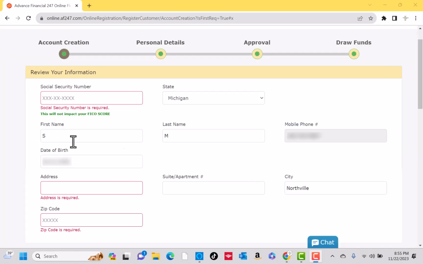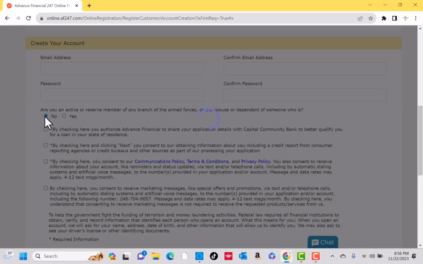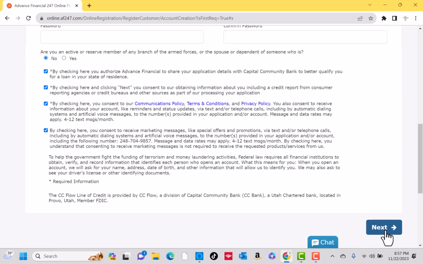Review your information. You could make changes if there are mistakes. Next, create an account by entering the email address and password you wish to use. Also, answer the question below, read the policies, and click on the tick boxes to confirm and authorize. Then click on Next.